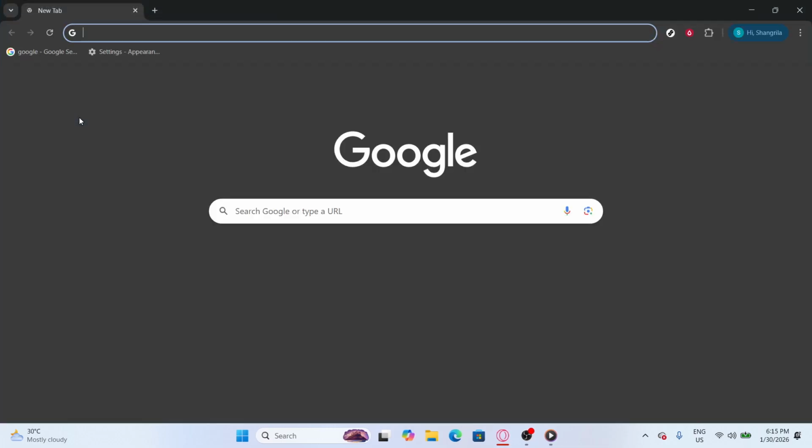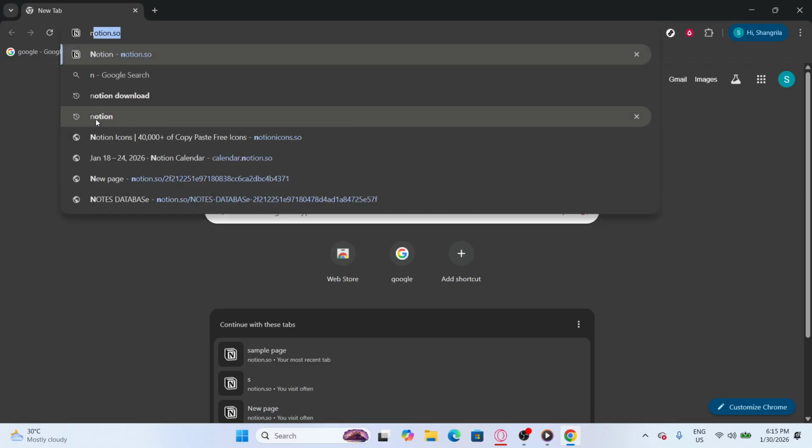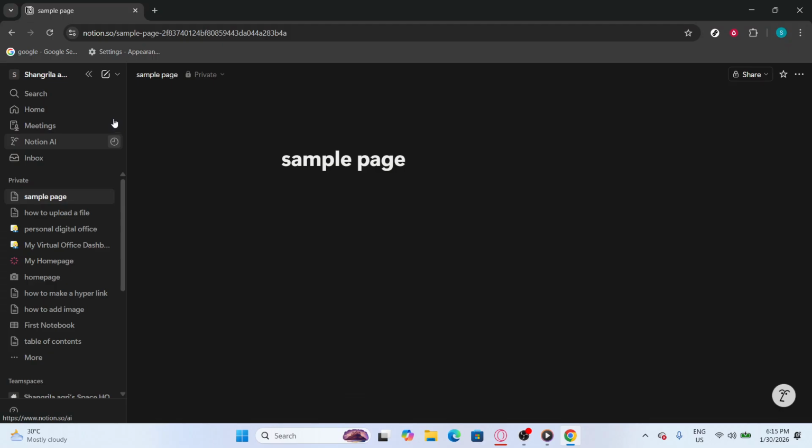Open a web browser and enter "notion.so" into the address bar. Once the page loads, you should see the Notion homepage, which features various options and a login button at the top right corner. Next, locate your profile icon in the upper right corner of the screen.